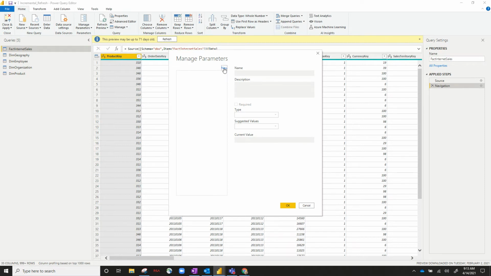We need two different parameters. And the parameters are basically your start and your end date, your range that you're looking at. So the first one we'll call range start. And this needs to be date time type. And we'll give it a value of, say, December 1st, 2012.